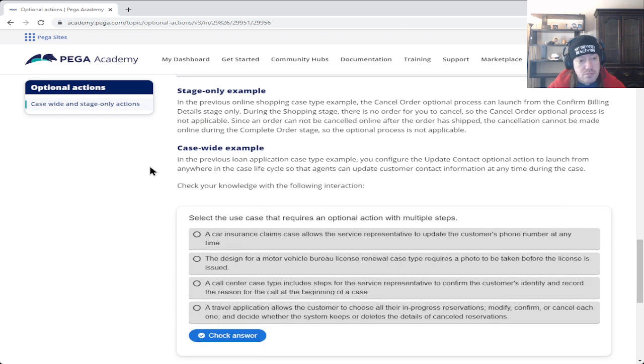All right. So we're at the stage-only example. In the previous online shopping case type example, the cancel order optional process can launch from the confirm billing detail stage only. During the shopping stage, there is no order for you to cancel, so the cancel order optional process is not applicable. Since an order cannot be canceled online after the order has shipped, the cancellation cannot be made online during the complete order stage, so the optional process is not applicable.